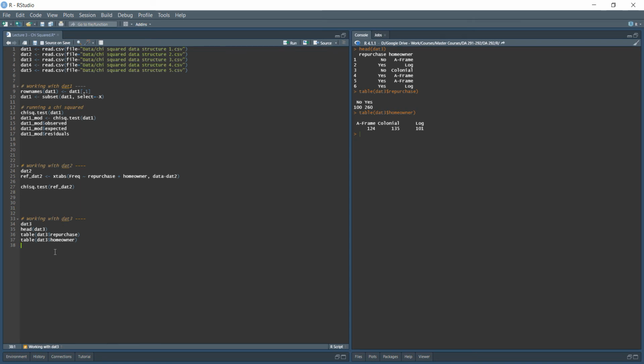Now, the nice thing that we can do with this is that we can actually do both of these categories together. So if I do table and then I give it dat3 for repurchase, and then dat3 for homeowner. Nope, I'm getting an error. What does it say? Dat is not found. Well, I didn't try to use dat. Oh, there it is. I made a typo. Should have said dat3.